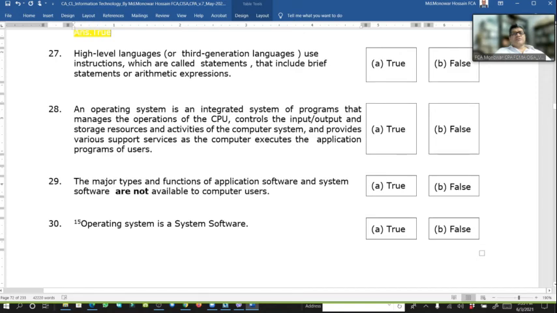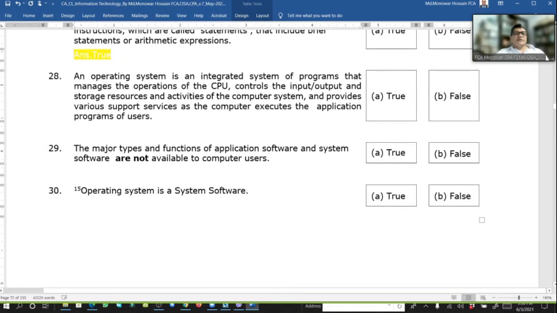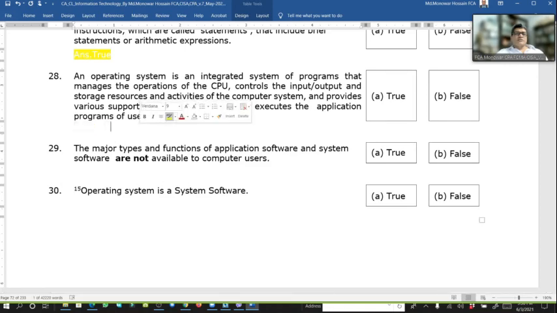High-level languages or third generation languages use instructions, which are called statements, that include brief statements of arithmetic expressions. True. The operating system is an integrated system of programs that manages the operation of the CPU, controls input and output, and stores, etc. It's also true.